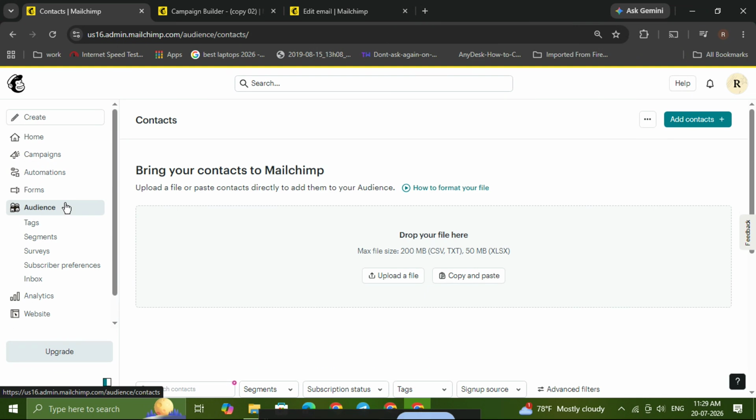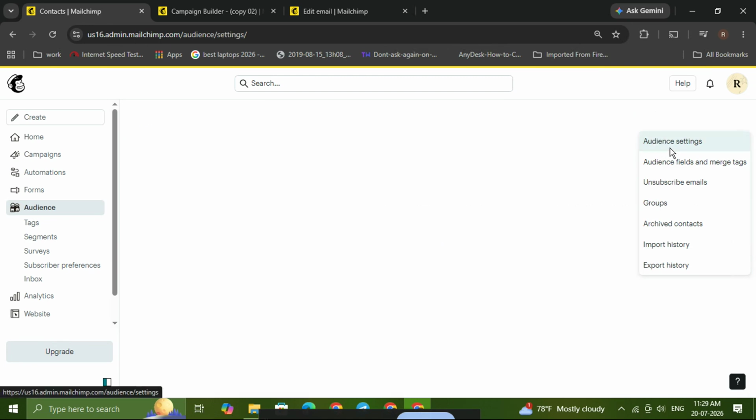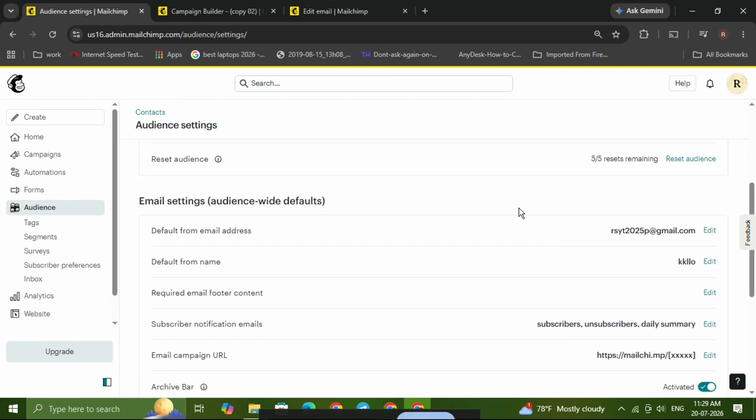Now, in the top right corner of the audience page, click the More Options menu, which is the three-dot icon. From the drop-down list, select Audience Settings. This will open the settings page for the audience you're working with, and this is where MailChimp keeps the form and sign-up options. On the Audience Settings page, scroll down until you find the Form Settings section.